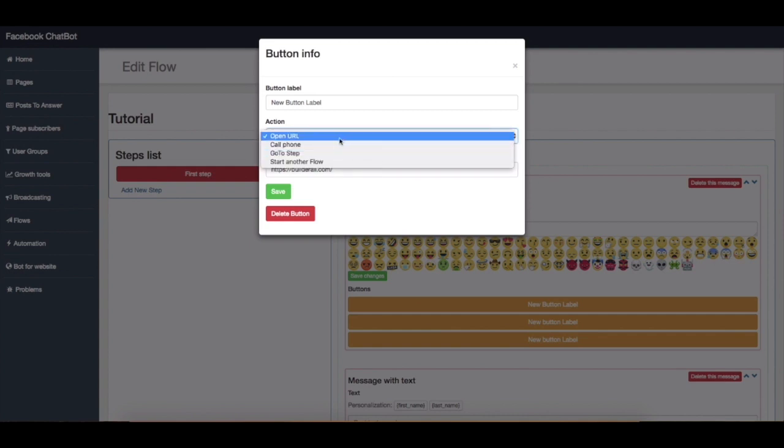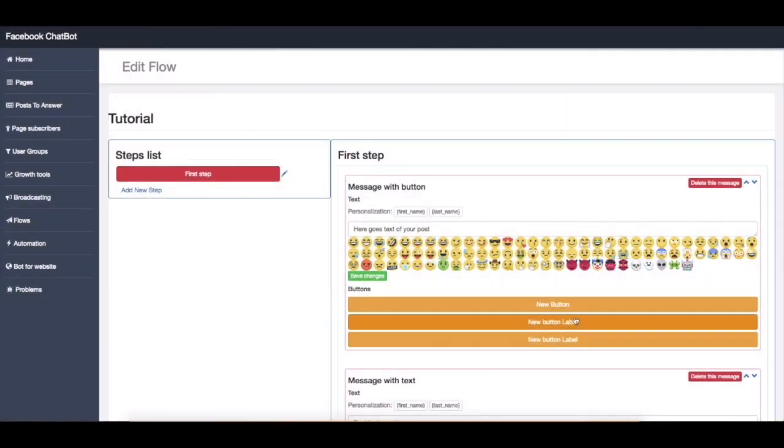This is very important because if, for example, you want to put an URL, you can call their phone, you can go to step, meaning if you have more than one step, you can send them to a specific step, or you can start a completely other flow. Okay, we're gonna do open URL, and over here builderall.com. So if they went ahead and clicked on that button, they would be redirected to builderall.com. So I'm gonna put here new button so you guys can see what happens under here. Okay, I'm gonna save, and the word label is no longer in this button, and that's because I've just configured it.